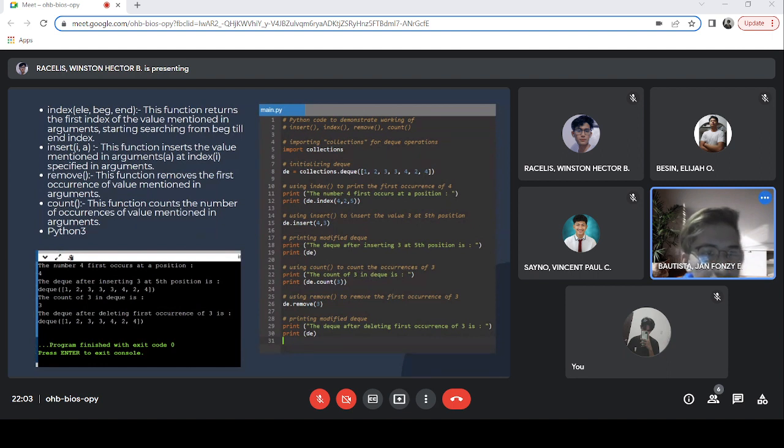Index: index of the value, beg, end. This function returns the first index of the value mentioned in arguments, starting searching from beg till end. Insert i, a: this function inserts the value mentioned in arguments a at index i specified in arguments. Remove: this function removes the first occurrence of the value mentioned in arguments. Count: this function counts the number of occurrences of the value mentioned in arguments.